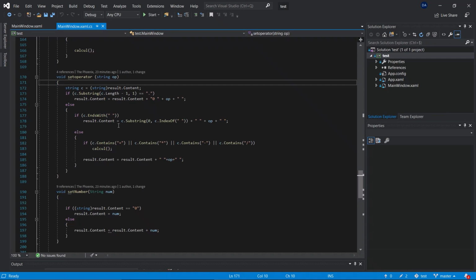Okay, if it ends with a space, meaning that we have already put another operator, that's why we need to subtract the first part of the result content and delete the second part which contains the operator, and add our new operator.